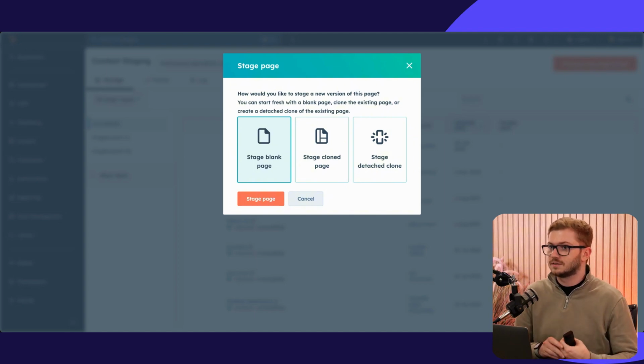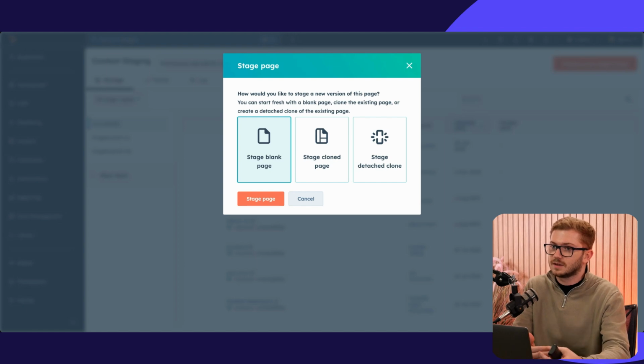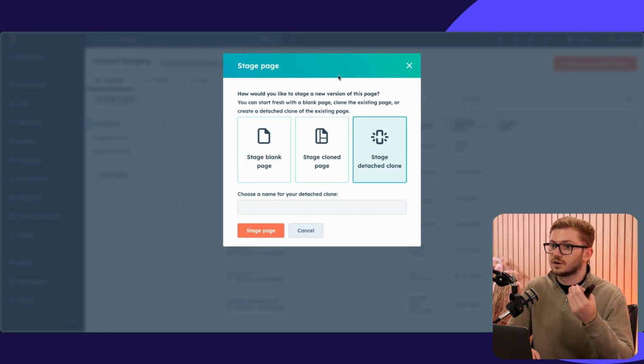The second option is to stage a clone of an existing page. This is really good for creating an exact duplicate of that page whilst preserving analytics, allowing you to keep what works while updating what doesn't, or whatever other changes you want to make too. Really good for adding in new modules and sections of pages that you just want to create in a staging environment. Third option is to create a detached clone.